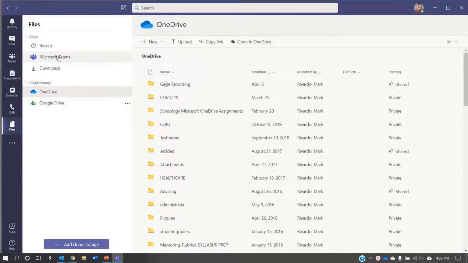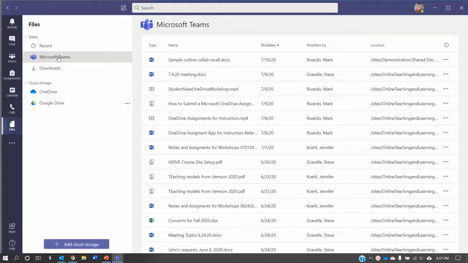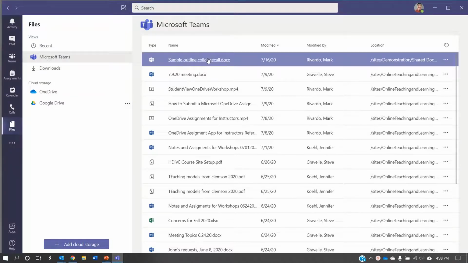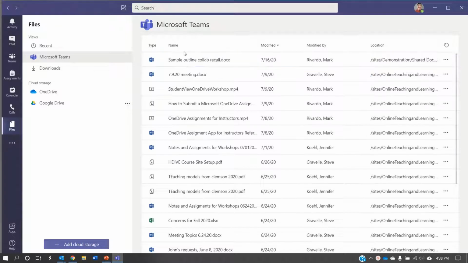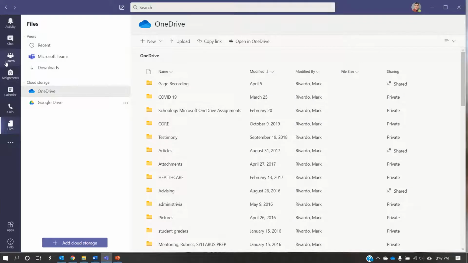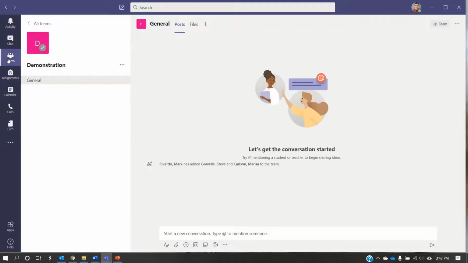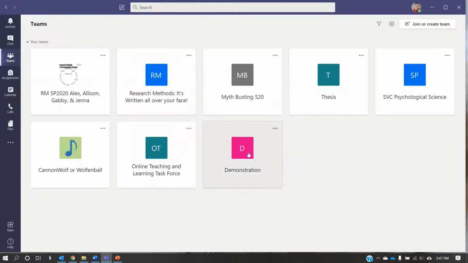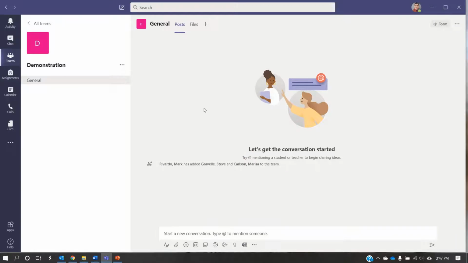If I click on Microsoft Teams, here it's going to show me all the files that are shared amongst the various teams that I'm on. And you can sort those by when they're modified, so you can see the newest one at the top. You can sort them by name. You can sort them by type. Okay, so I want to work within this one team. So I'm going to click on Teams, and it's going to go back to the last team I was in. If I want to go to another team, I just click on Teams again. It gives me the full list. Okay, so again, all of these are global.